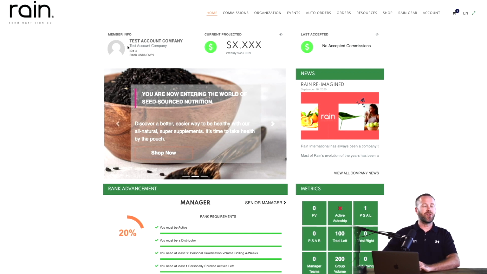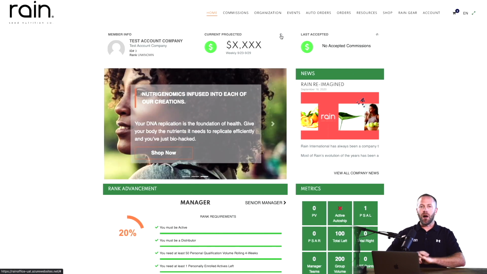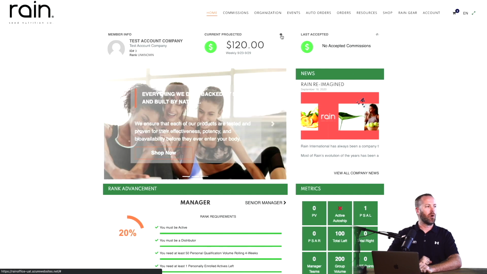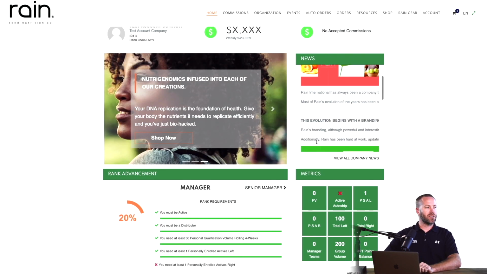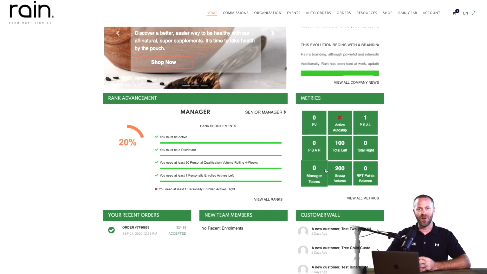Along the top, you'll of course see your information. You'll see even some projected earnings. This is a new feature that you'll see. Now again, keep in mind it's just projected, but we block it out so that people around you won't see. But you can reveal it by clicking that little I at the top, and it will open that up. It also shows you some last accepted commissions that you've earned, but more importantly, gives you some Rain information, the metrics, and your next rank details down here below.